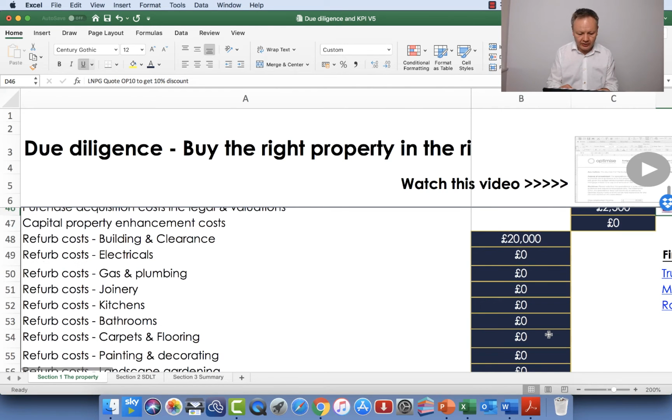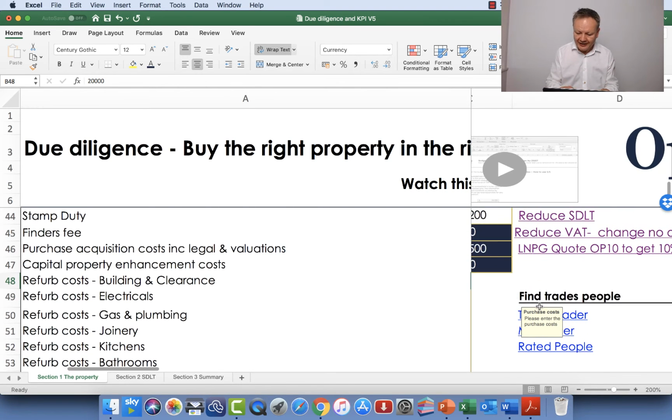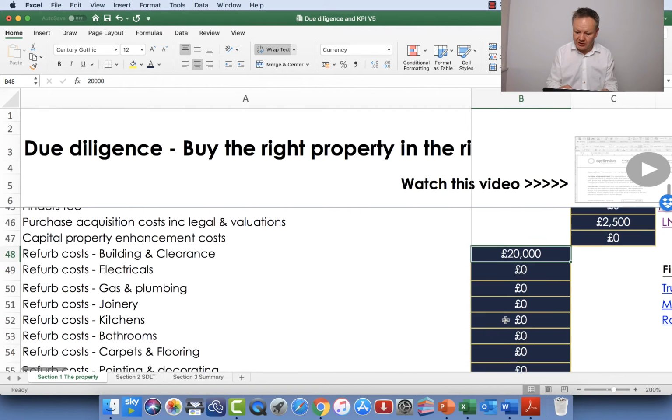What I've also done then for you is put some also kind of costs that you may have. This is the cost of refurbishing your property. I've just put in £20,000, round number. I have put some links in there in terms of the types of tradespeople and searchers, databases you might want to inquire upon to get the right tradesperson for you and the project that you're undertaking.